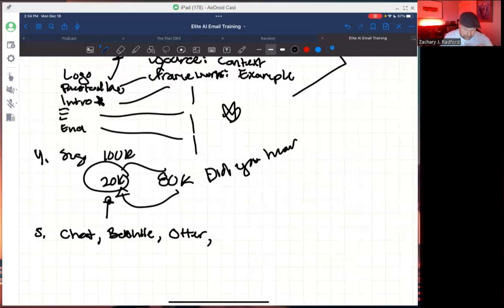No biggie. I also like Read Aloud, and this is a Chrome plugin, but something crazy happens when you write some content and then you hear it read back to you. You're able to make edits that way. So I basically just use this plugin to read it to me. And it helps a ton.